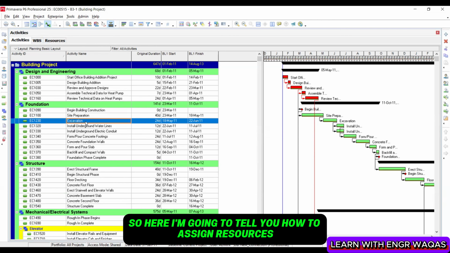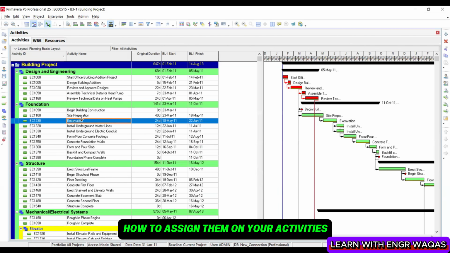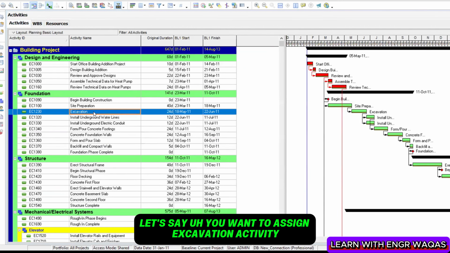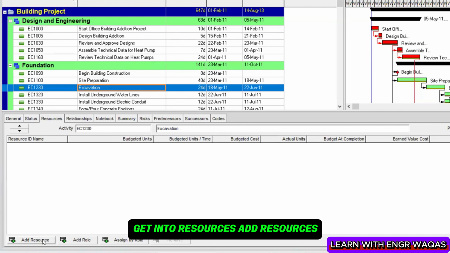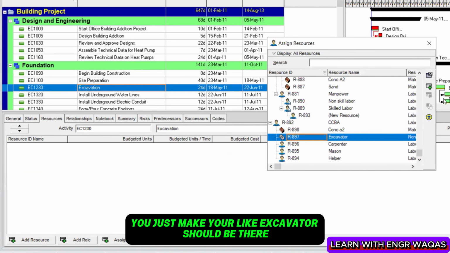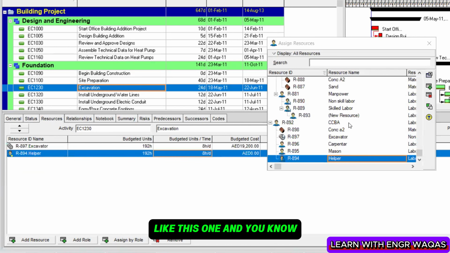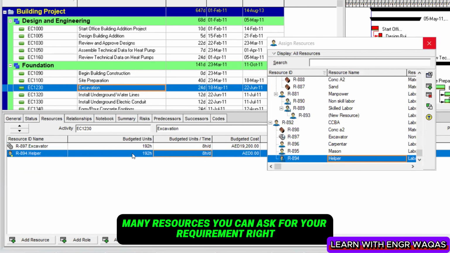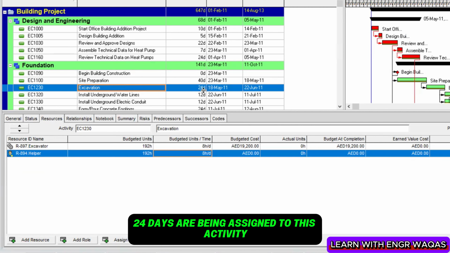So here I'm going to tell you how to assign resources to your activities after development of your resources. Let's say you want to assign the excavation activity. Click on this one, activity details, get into resources, add resources. You make your excavator should be there, how many helpers should be there, like this one, and as many resources as per your requirement, right? And then further you need to understand that these 24 days are being assigned to this activity. Now you need to justify these 24 days.